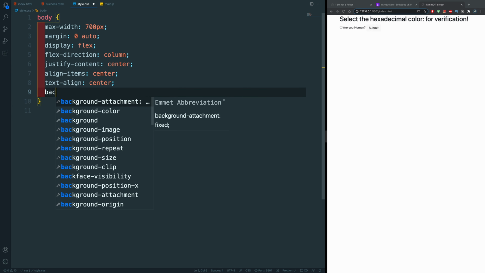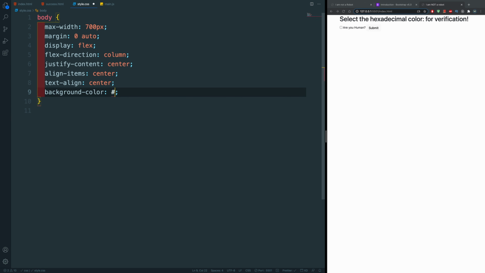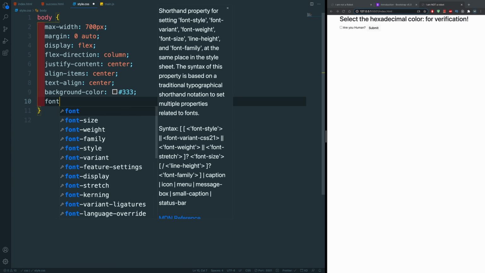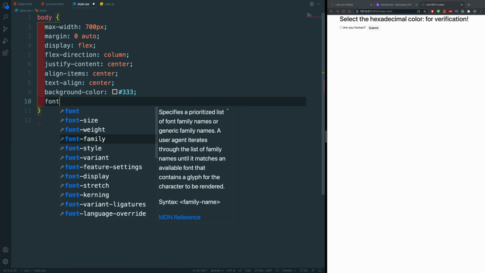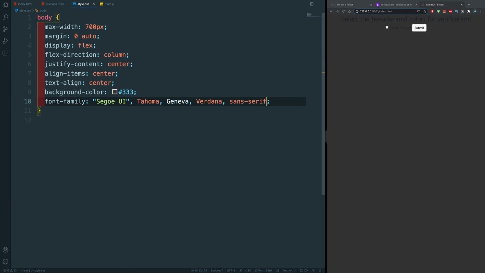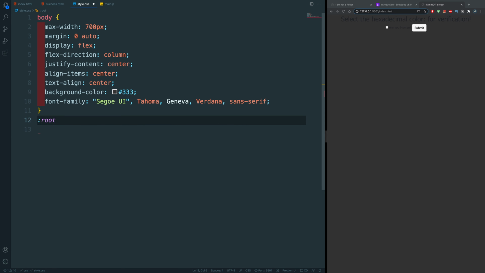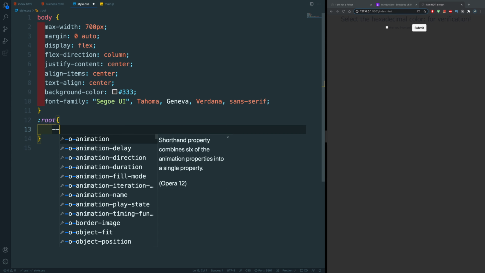Okay, I'm also going to change the background color to a hexadecimal of 333, and we'll do this right now. Now I'm going to do this afterwards. So font family, let's go with, say, Joe. Okay, now next up I'm going to create a few variables. So I'm going to target the root, few CSS variables.